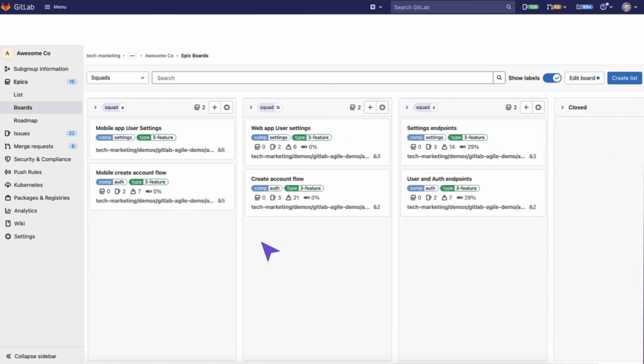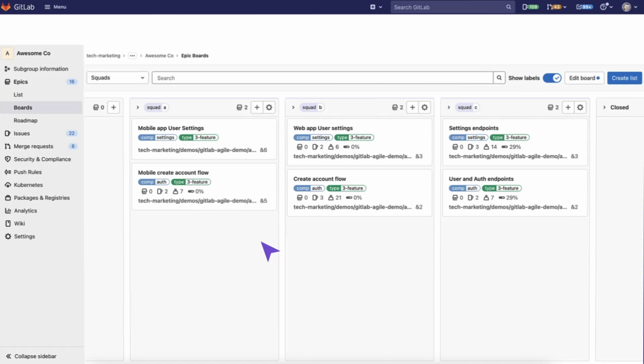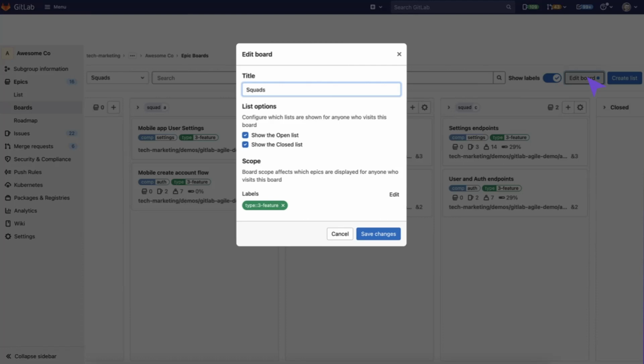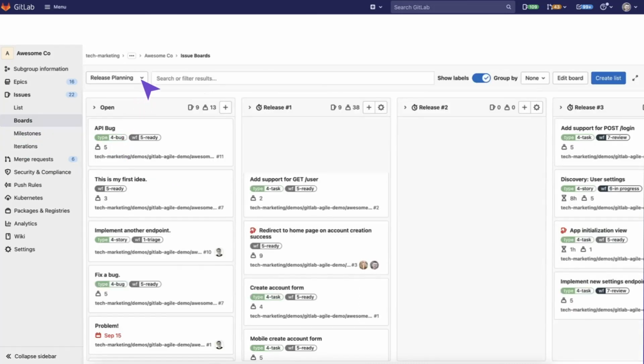This board is being utilized with lists for each of the squads. So you can see which squad is working on which feature, and we can also see the completion progress. So this is one view that you can use to slice and dice your epics, and you visualize them in different ways based on how you set up your label taxonomy. Boards can be filtered with an epic board by label or author. Then you can also set a permanent scope if you want. So in this case, we scoped this board to feature because squads are features in the system.